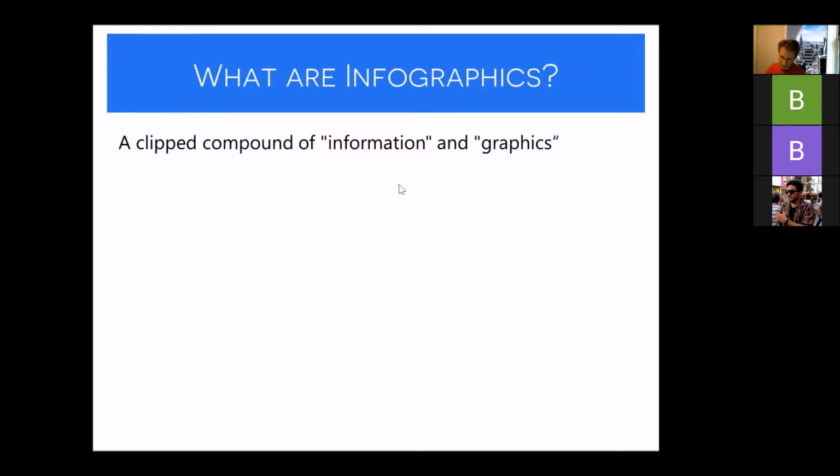Okay, so infographics basically has information and graphics at the same time. So the graphics are supposed to be entertaining and pleasant to look at, right? And information is a message that you want people to get out of this graphics, right? Usually graphics is just entertainment, but here it's actually informational graphics. You actually want people to get something out of this.